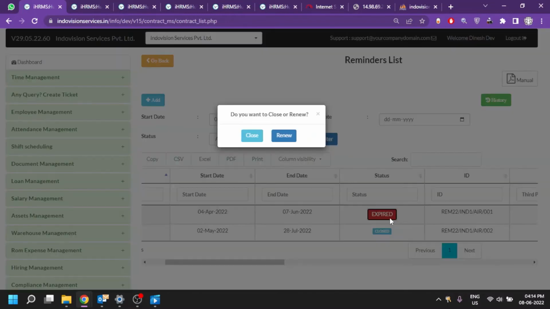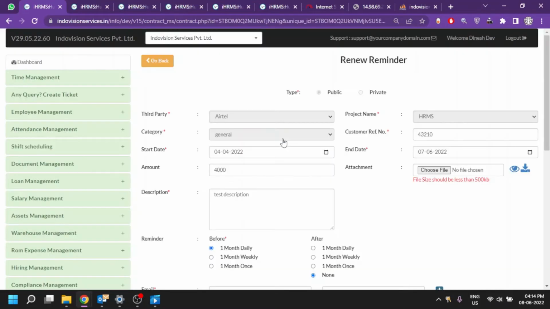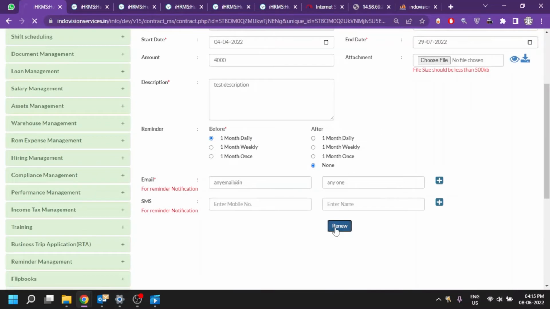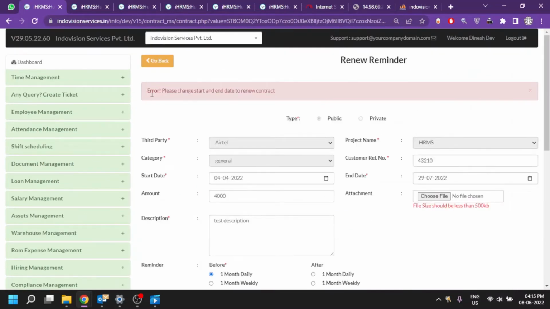And this label will act as a button to close or renew this reminder. So let's renew it. Now we have to change its end date to some 29th of July and then renew. And I got the error of please change start and end date to renew this contract, because I haven't changed the start date.